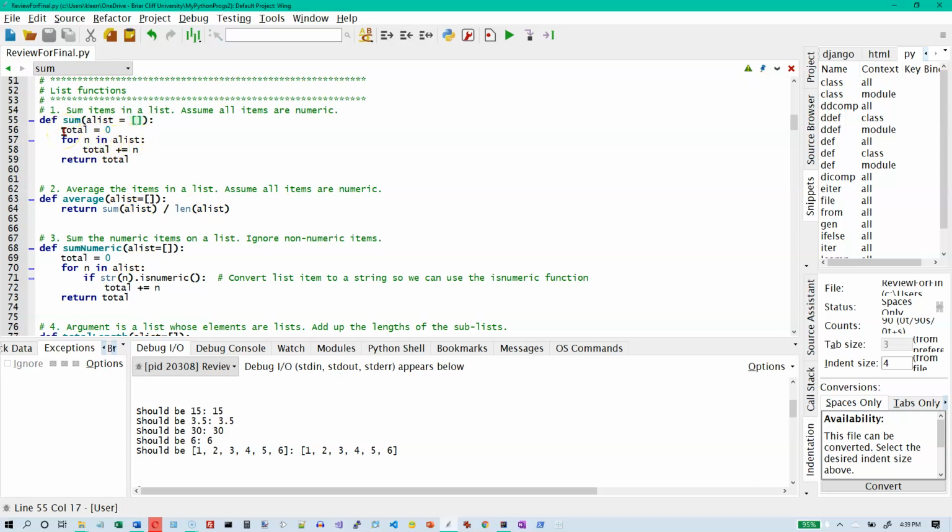And we need to return a total. So we have to have a local variable here called total that we start off at 0. And then as we work our way through the list, we'll take on each value in the list, and we want to add that onto our total. When we get done, we want to return the total.